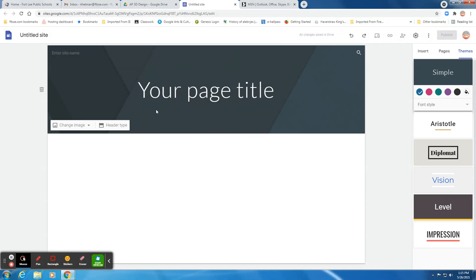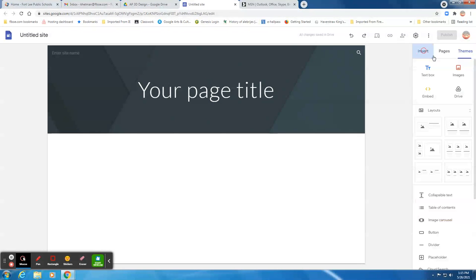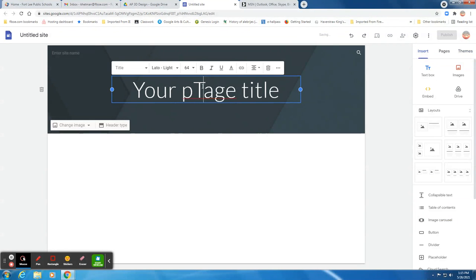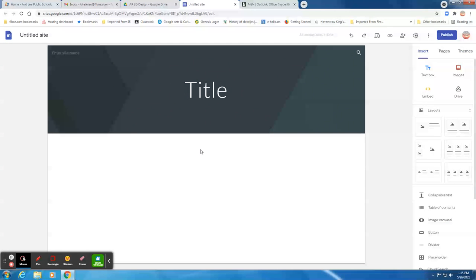And you can update this too. There are templates that you can find online and things like that, but these are just the simple ones you have here. So I'm just going to call this title for right now. You can change your font. You can change your text color, all that kind of stuff.